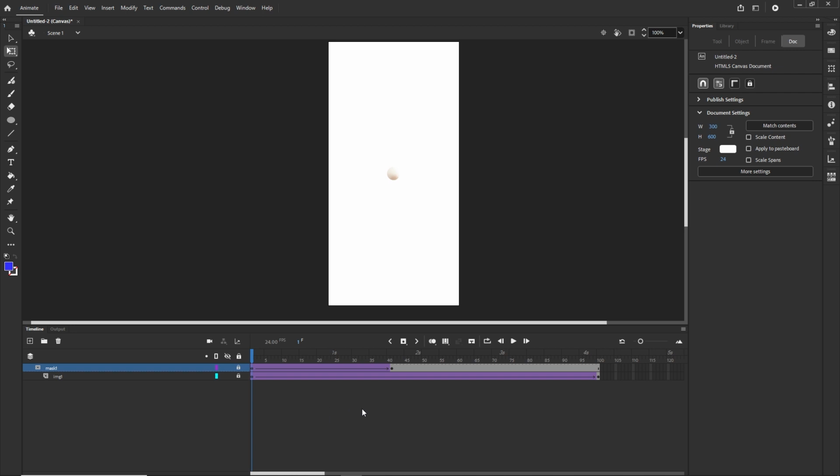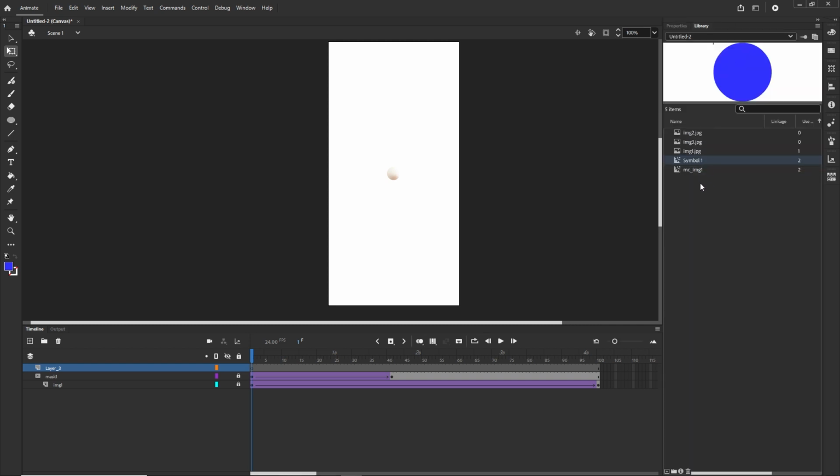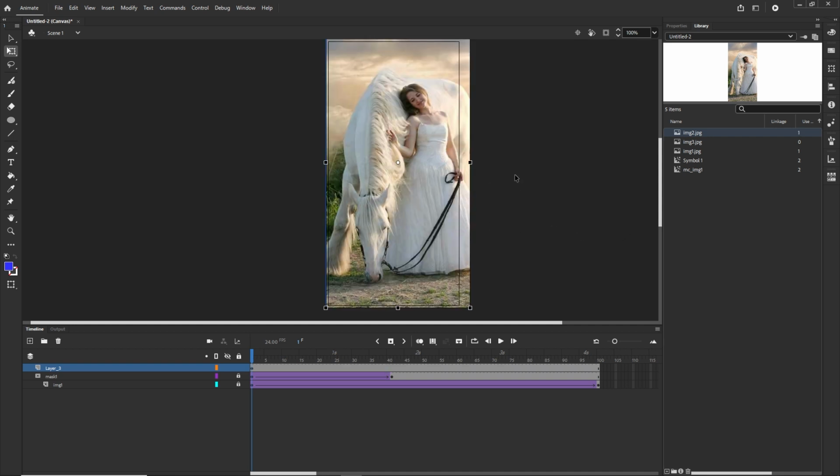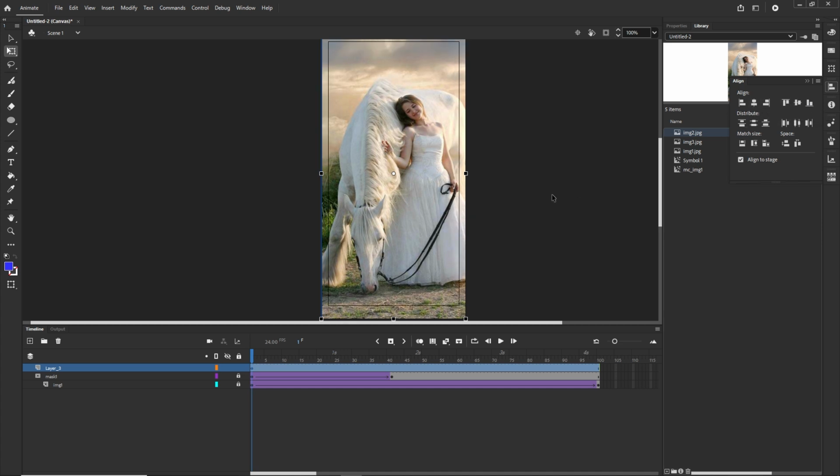Now what I'm going to do is create a new layer, and on this new layer I will go to the library and choose image number 2 and drag it to my stage like so. One more time I am going to click on this and align it, so I will go to align horizontally, align vertically like so.